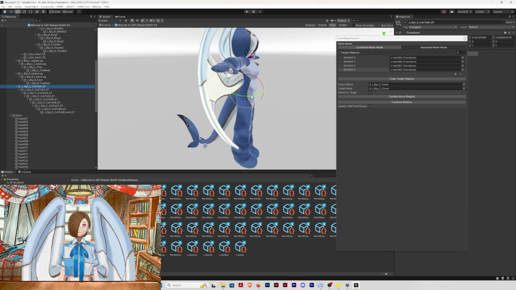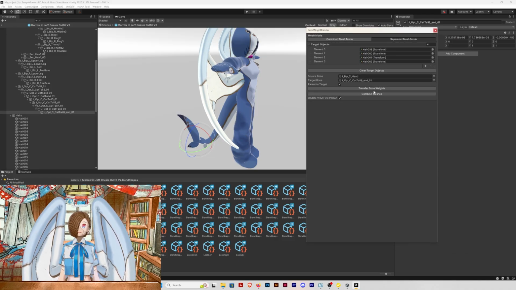Oh good, they do call it a tail. Nice, but instead of selecting a whole tail, I want the fins to be connected to the lower part of the tail, which seems to be this particular bone called end. I will drag and drop this into the target bone now, then click transfer bone weights. Now, let's test to see if that worked.